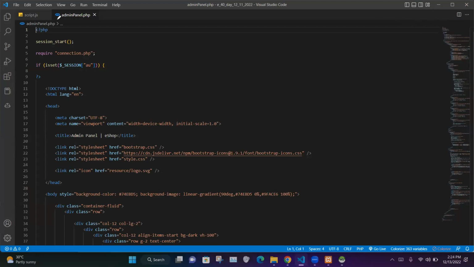Here we have our admin panel.php file. First we have inserted the PHP script here, and we have started the session from here, and we have imported our connection.php file into this admin panel.php file. After that, from here we have checked whether the admin user has logged into our web page or not. If this condition is true, then we have displayed this design.